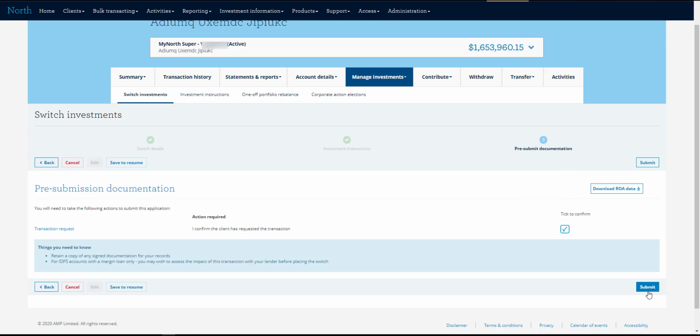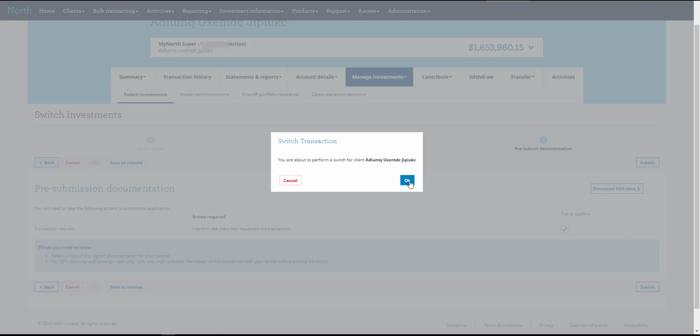Note that if you selected save to resume to come back to this request at another time, say if you've come back to it another day, sometimes you may receive a warning message when you come back into the activity. It might be that some of the unit prices have changed. What North will be asking you then is to just refresh the details within your switch request to proceed with that particular request. And that does happen quite a bit. So for this scenario, I'm going to go ahead and submit the switch transaction. So let's do that now. I'll hit submit. It tells us they're about to perform a switch. I'm going to select OK.